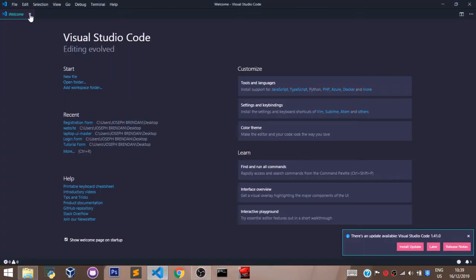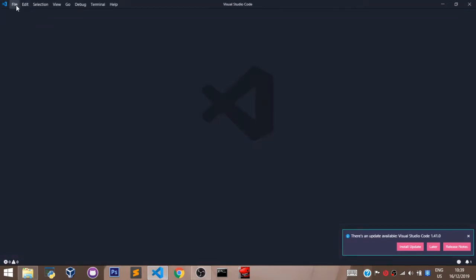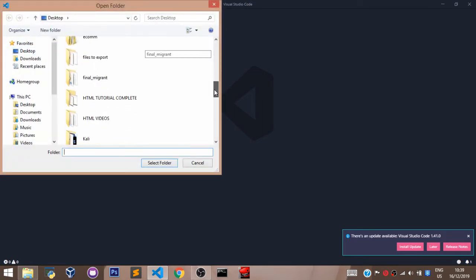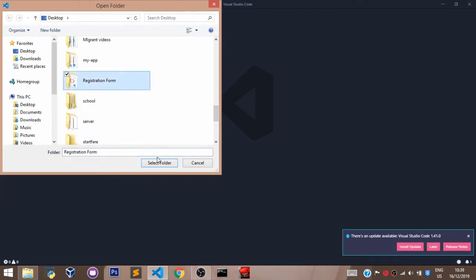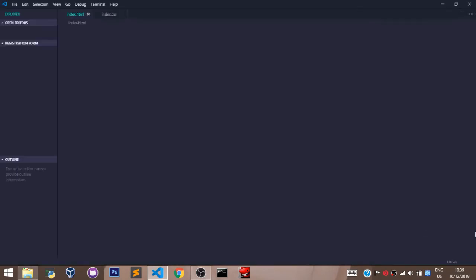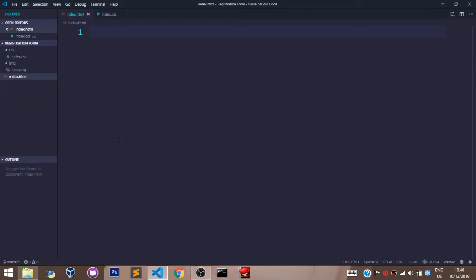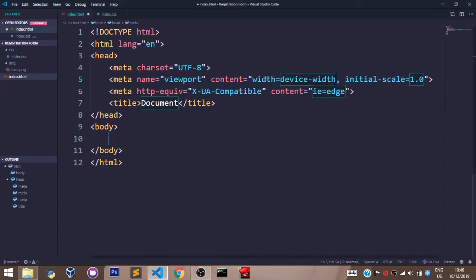We are in VS Code now. To open the folder in VS Code, we come over here, select File, select Open Folder, and we head over to our folder, registration form. Our folder is open. We have nothing in our index.html file, and we have nothing in our index.css file. The first thing to do is to generate a boilerplate. Here's our boilerplate. The next thing, let's change our title to registration form. There we have it. Our title has been changed to registration form.